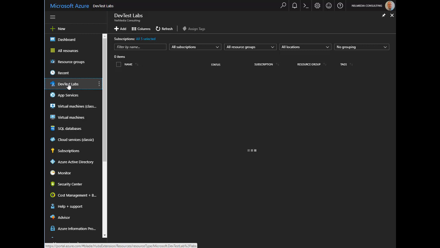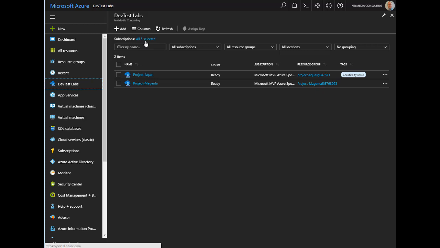As you can see here, in my DevTest Labs, I've got two labs that have already been created, Project Aqua and Project Magenta. Now, in this screen, I want to highlight one thing, and that is subscriptions. If you notice up at the top, I have all 5 selected. You may have 1 subscription, you may have 5, you may have 10, you may have 100. I don't know that. But what I do know is that when you start creating resources in Azure, you want to be very careful about where you put those resources and what subscriptions.